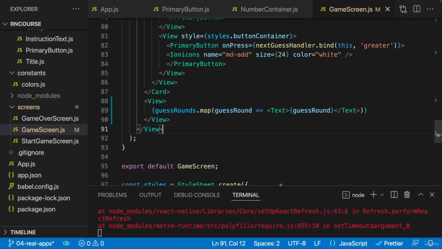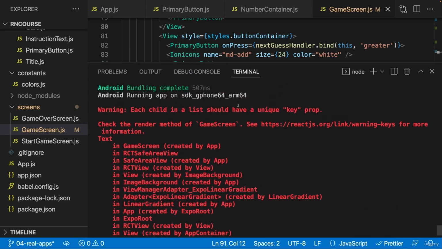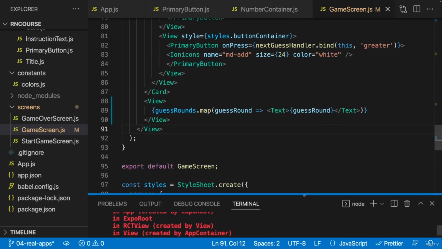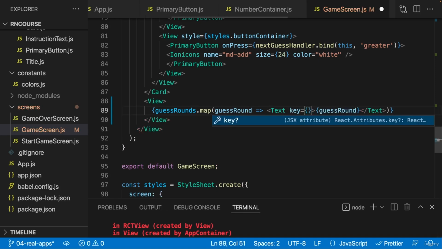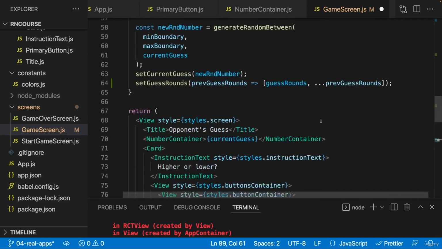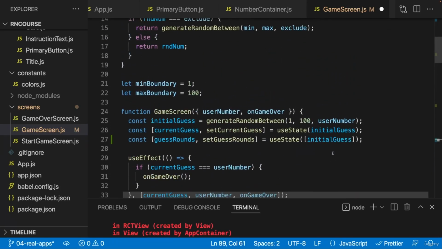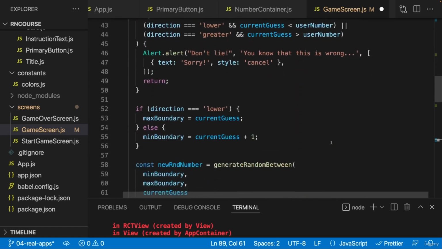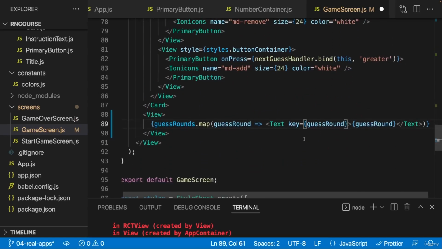Now if we try this, we get an error here. We get an error because we should have a unique key for every element, as you learned. And indeed, here we should add a key, and the key can be the guess round because we know that it will be unique because what's actually in this guess rounds array are our guessed numbers. And since we can never guess the same number again due to how our logic is written here, it's a perfect unique key because we know that every number will only occur once in here.